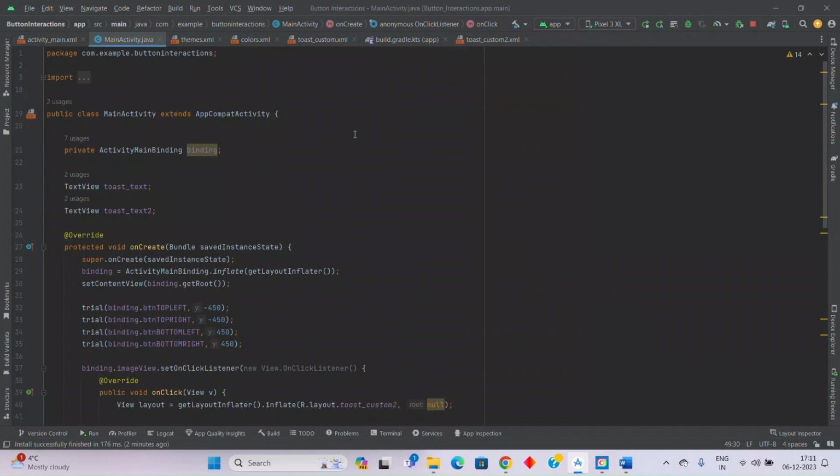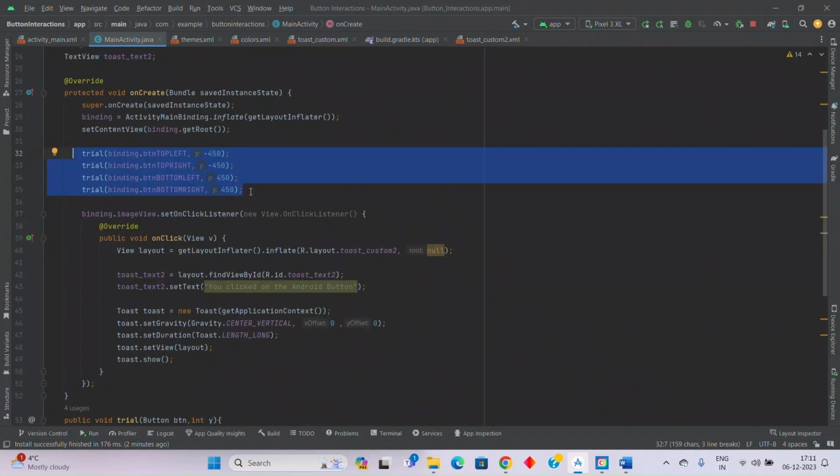So now let's move into the main activity where it was built. The trial method is a cleverly named function encapsulating the functionality of the button. It takes the button as an object and an offset value y as a parameter. The offset is used to adjust the vertical positioning of the toast message that pops up when the button is clicked. This method is used in 4 different buttons. So by using the trial method, it helped me to reduce the code redundancy.